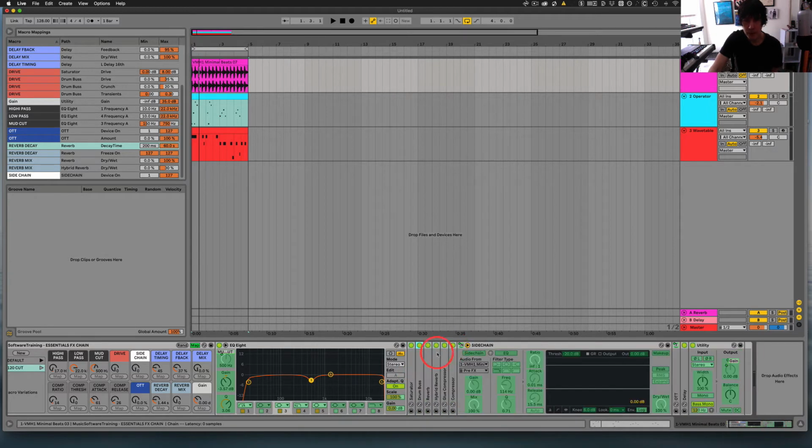So we got that, and then the sidechain I leave open by default because you're going to want to set where you're sidechaining from.